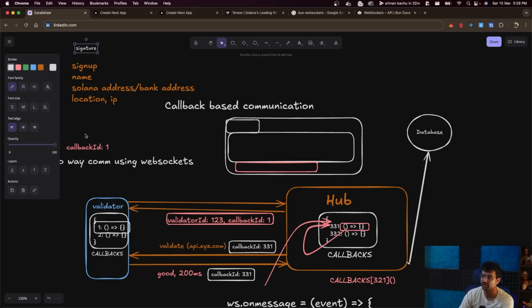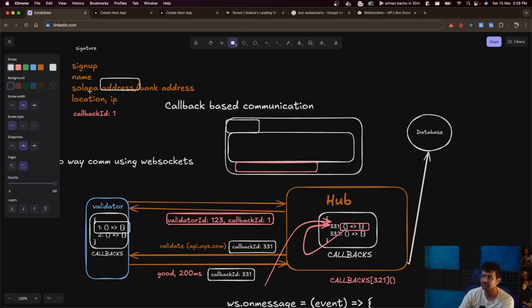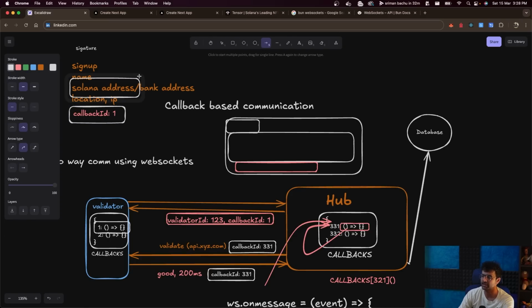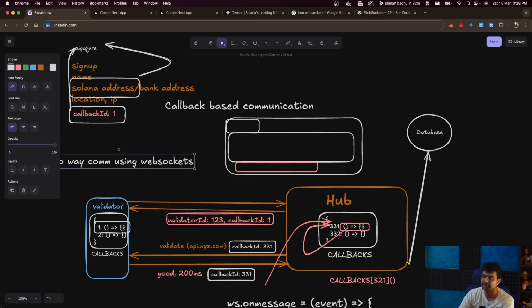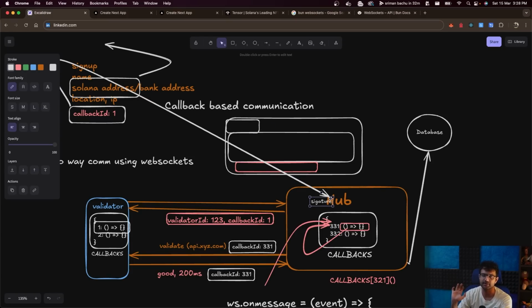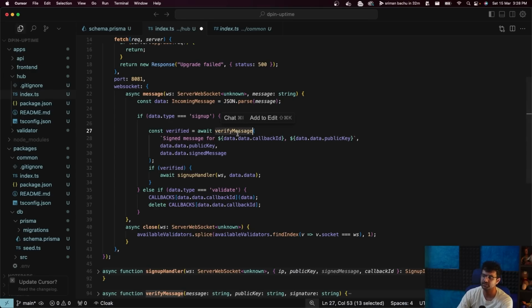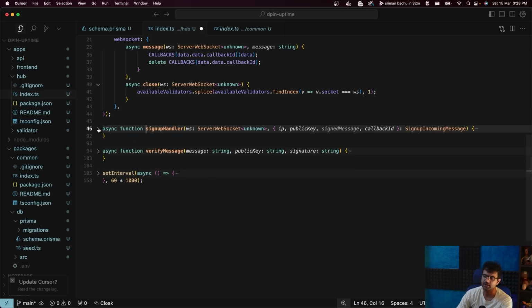So this callback ID and this public key or Solana address, these two things we have sort of put in the final message that they are signing. The final message that they are signing contains some English text and this callback ID right here. So that signature is what came to the hub. The hub is verifying, is this signature valid? It's similar to you authenticating from Clerk or authenticating from a JWT. That is what this function does. If it is verified, if they have sent us the right message, then we call the sign up handler, which is this function right here.